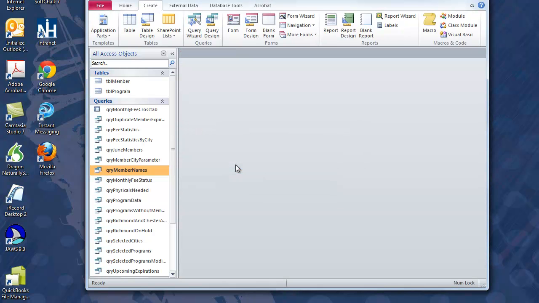For step 6, it's asking us to create a query to display all records from the program and the member tables. And we want a calculated field named monthly fee status, where if the status is active, we'll display the word active, and for anything else, we'll display not active. So if it's not active, on hold, it doesn't matter. If it's not the word active, we'll display not active. And we want to save it as query monthly fee status.